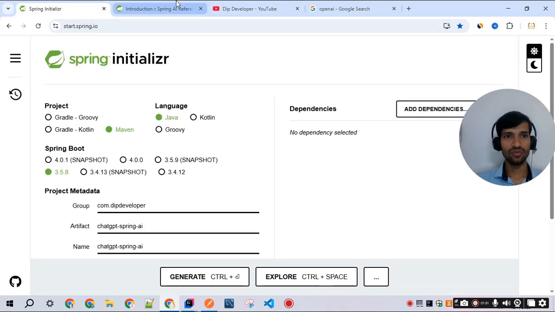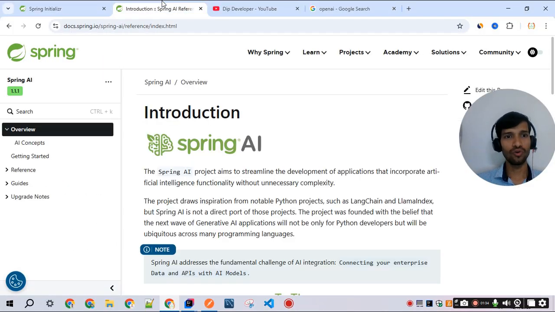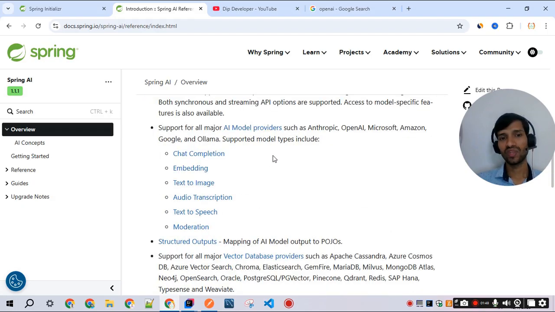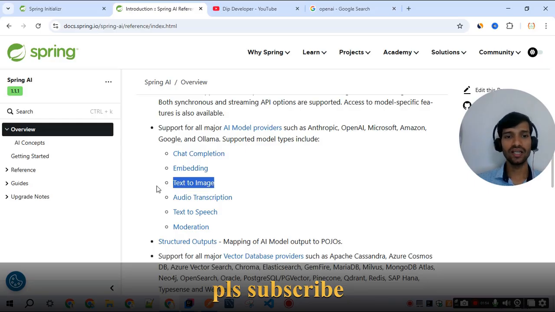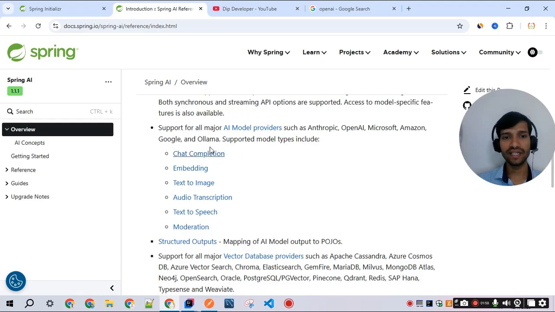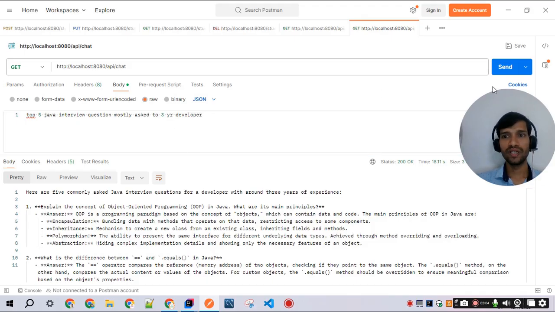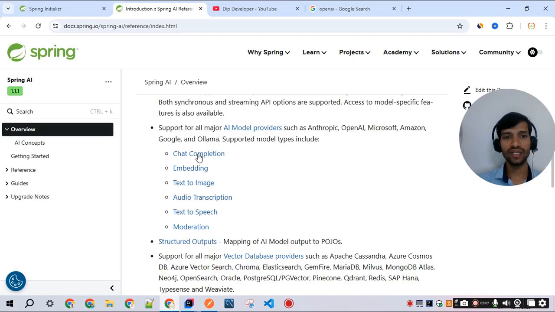So let's get started. Before going to the code implementation, what actually is Spring AI? Spring AI in general gives us the flexibility to implement any kind of AI model in our Spring Boot applications. It can be chat applications, a text to image kind of model, or a text to speech kind of model. In this specific video, we'll be implementing the chat model. So we'll write our query, hit send, and we'll get the response.